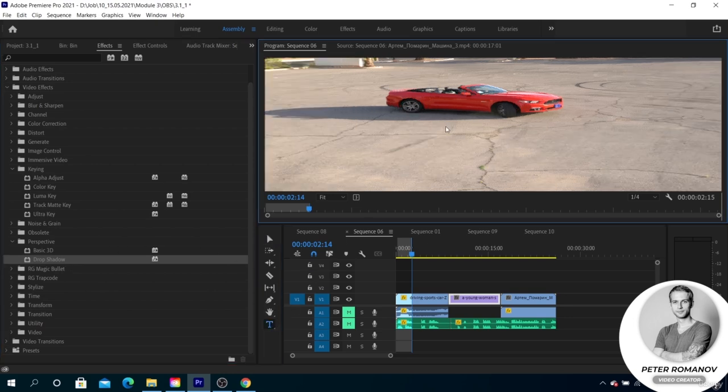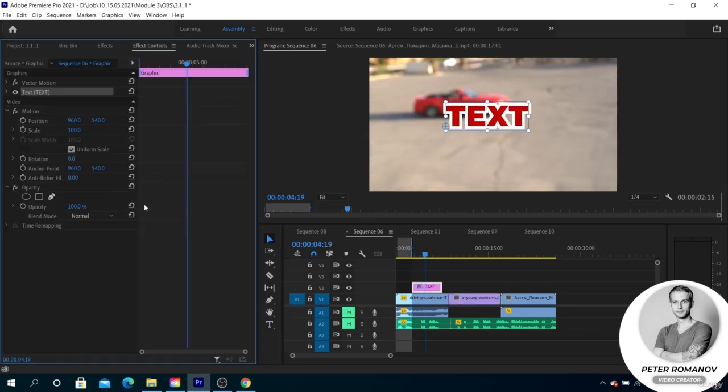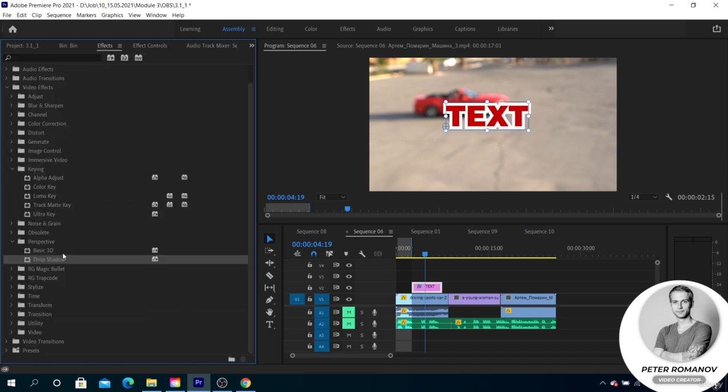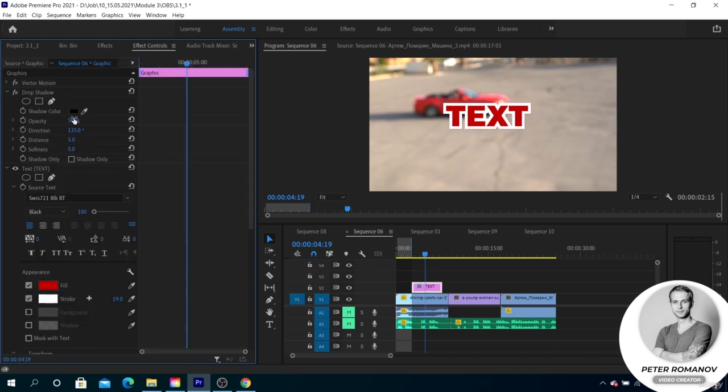For example, I will create a title. Basically, it's an alpha video. There are built-in shadows in any modern titling program. For example, shadows can be made in the Effect Controls panel. But if you have an old titling program or the titles are made somewhere else, then we can additionally use drop shadow.